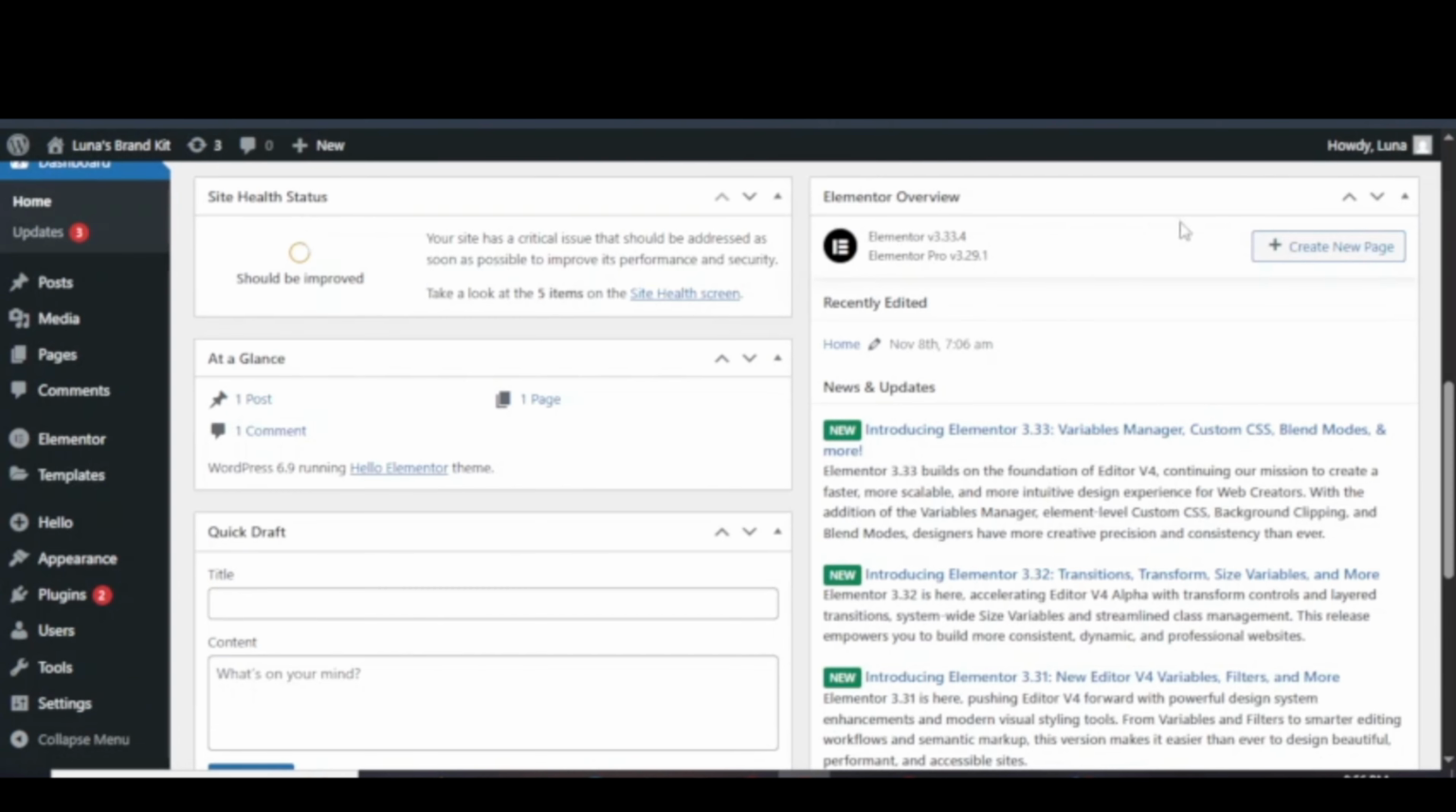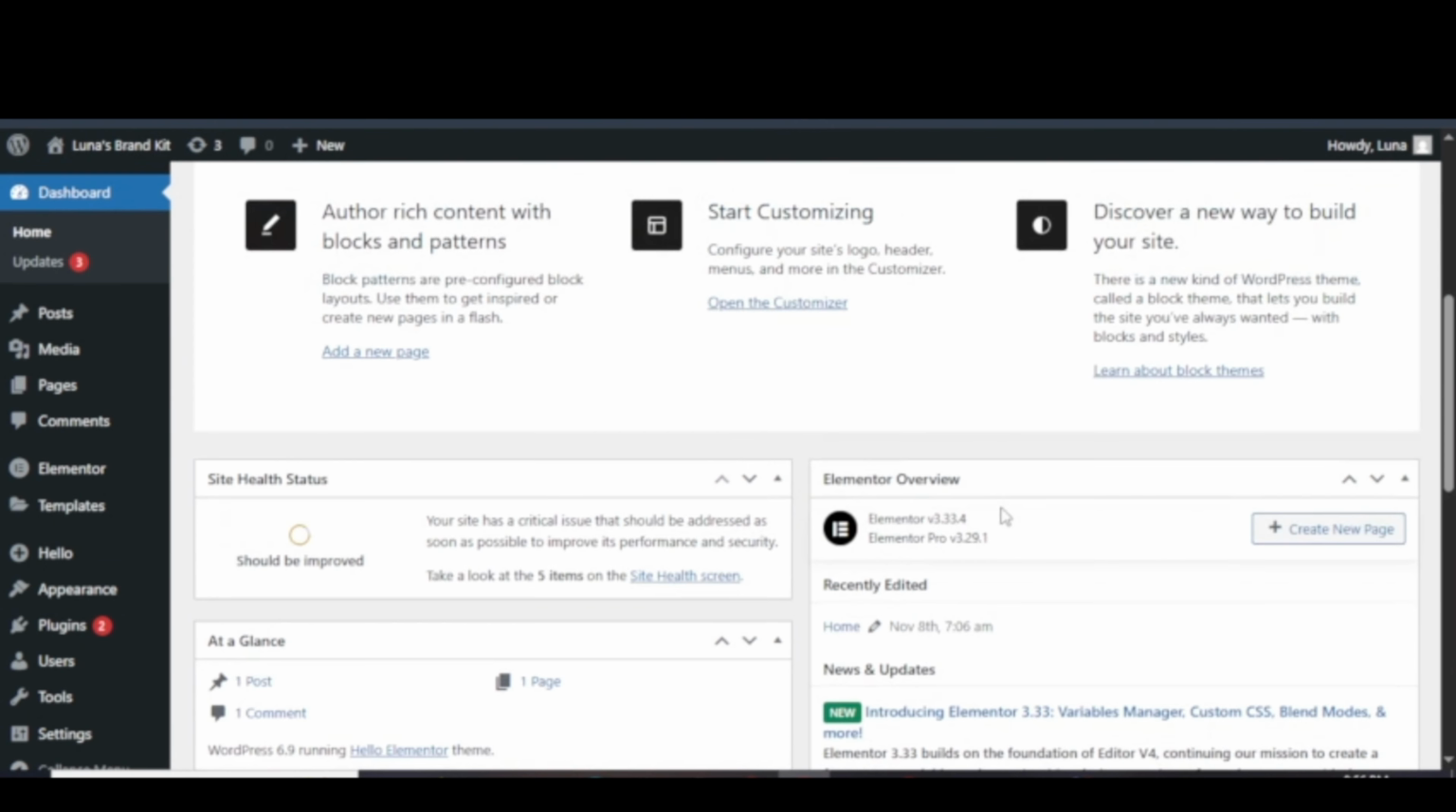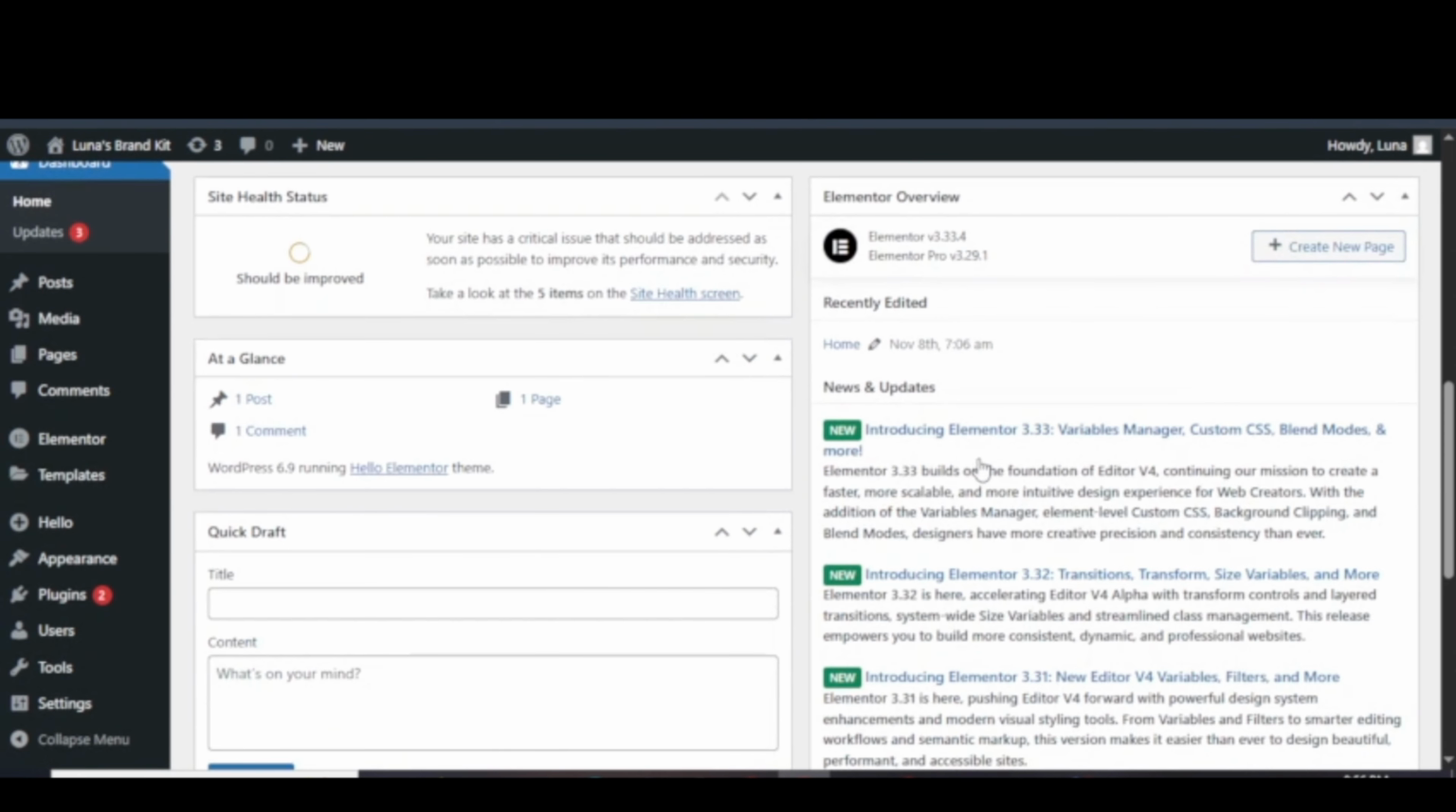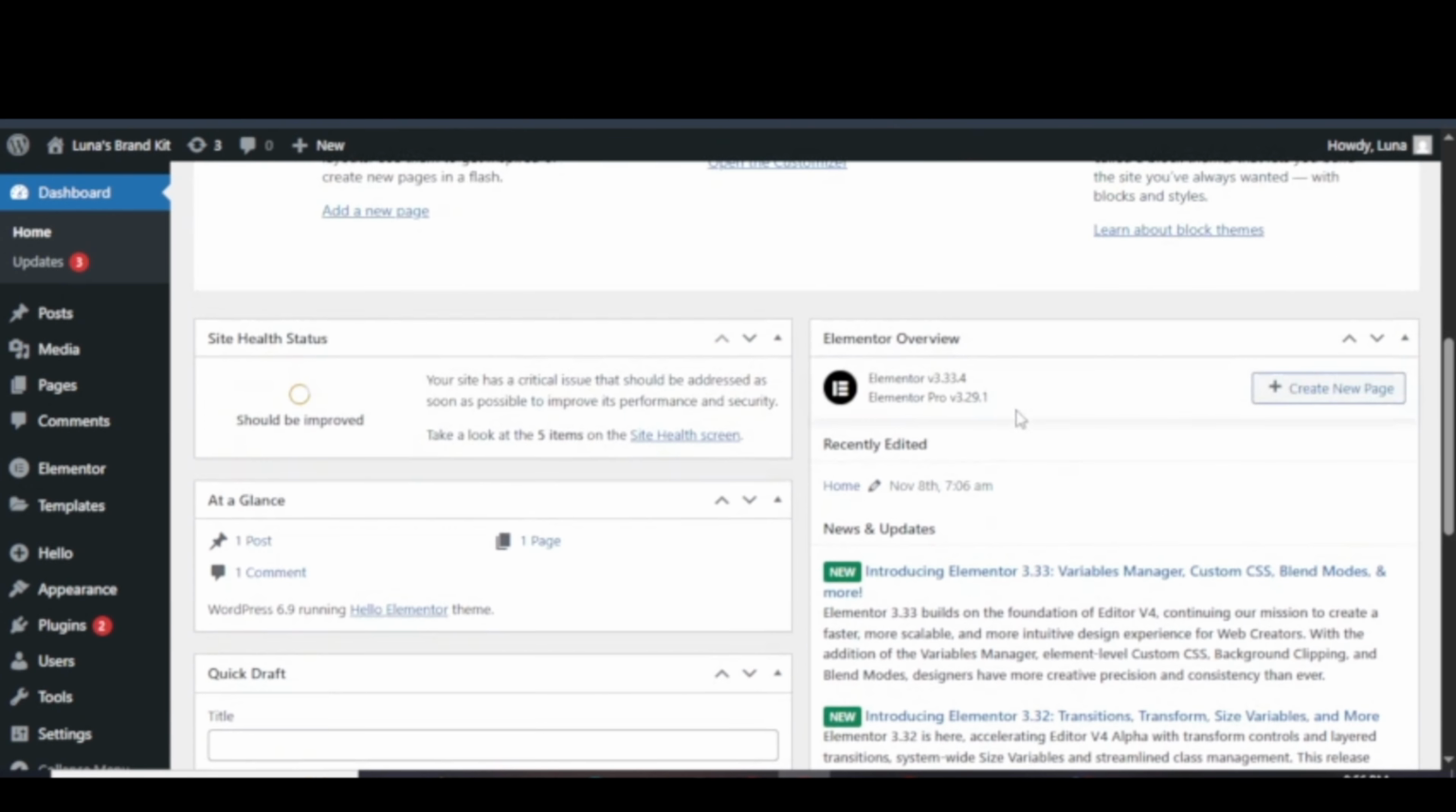And this is Elementor Overview. This is a page builder. If you use Elementor, then you can also get the overview of Elementor, news, updates and Elementor related information here.